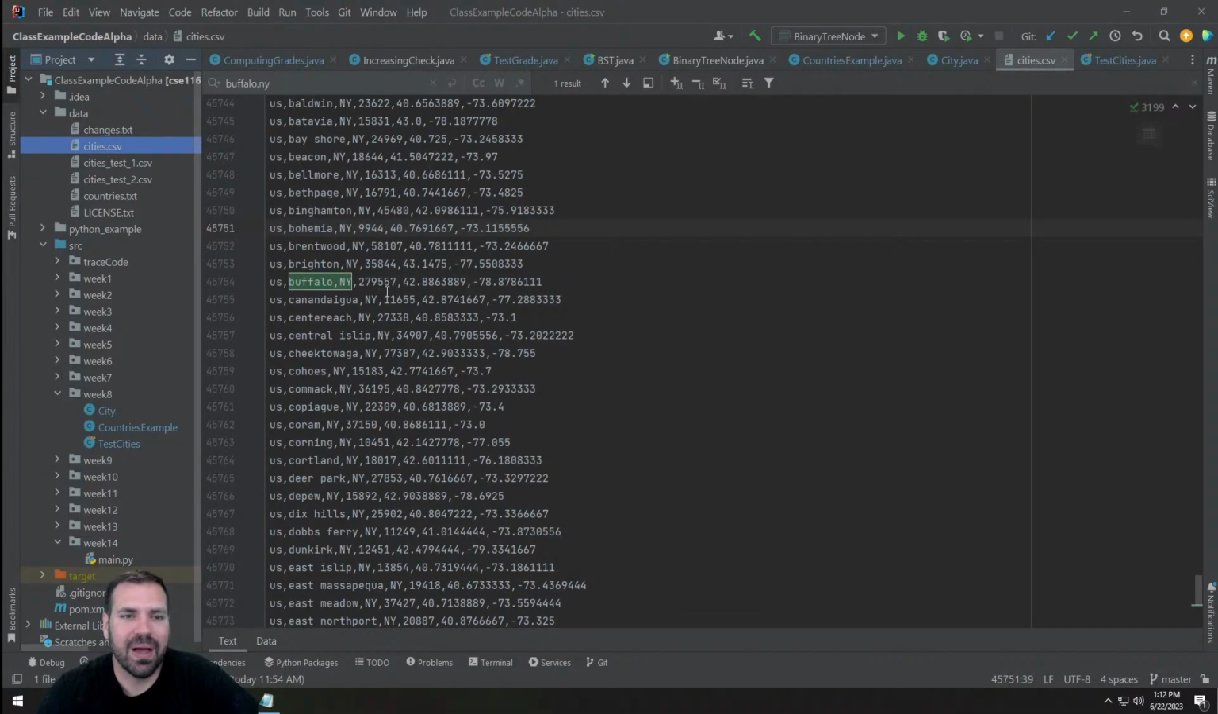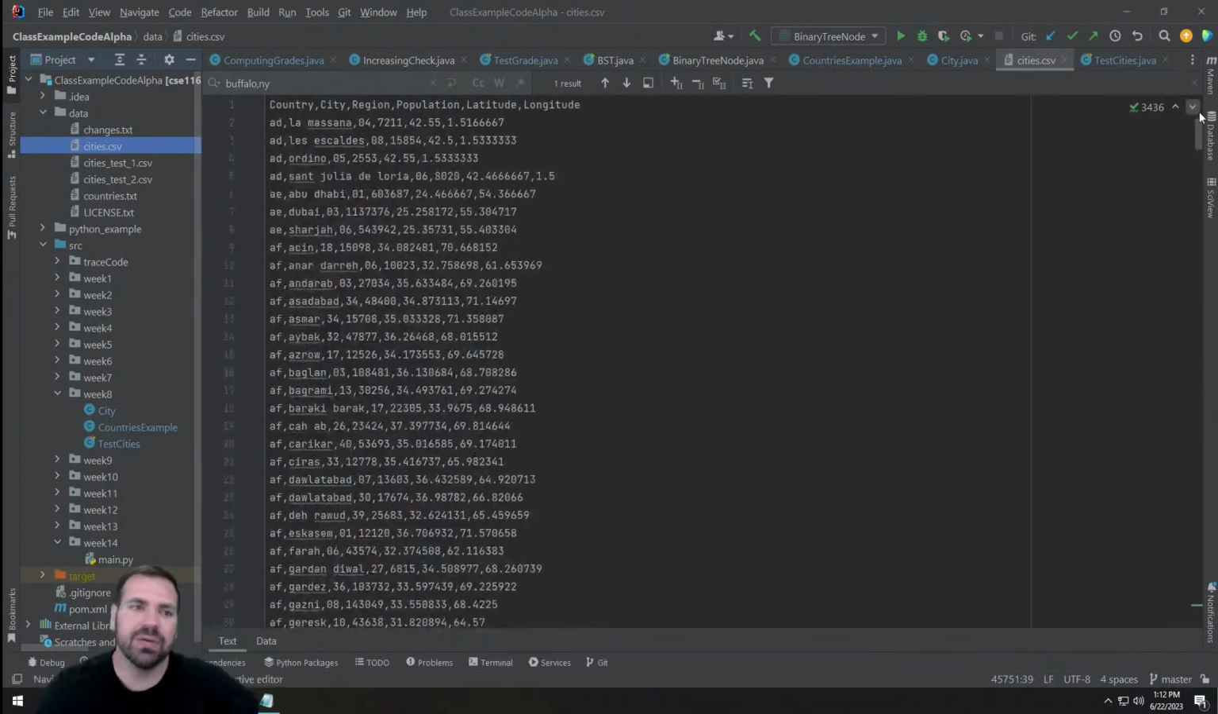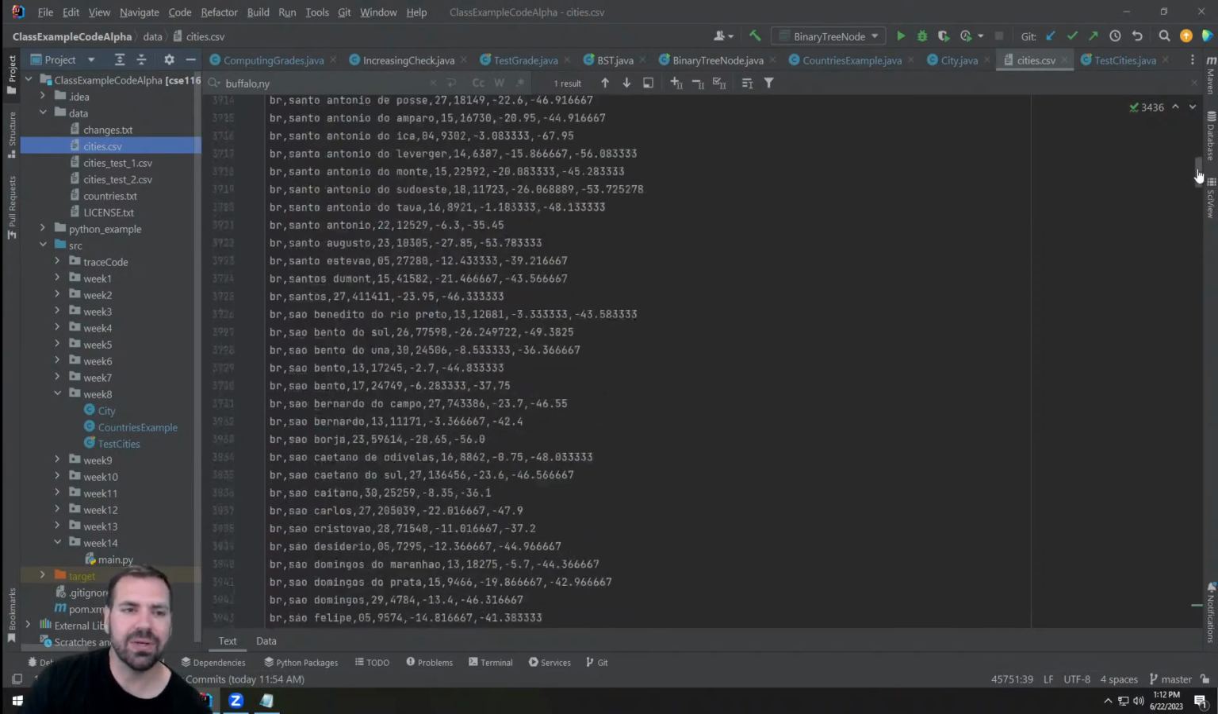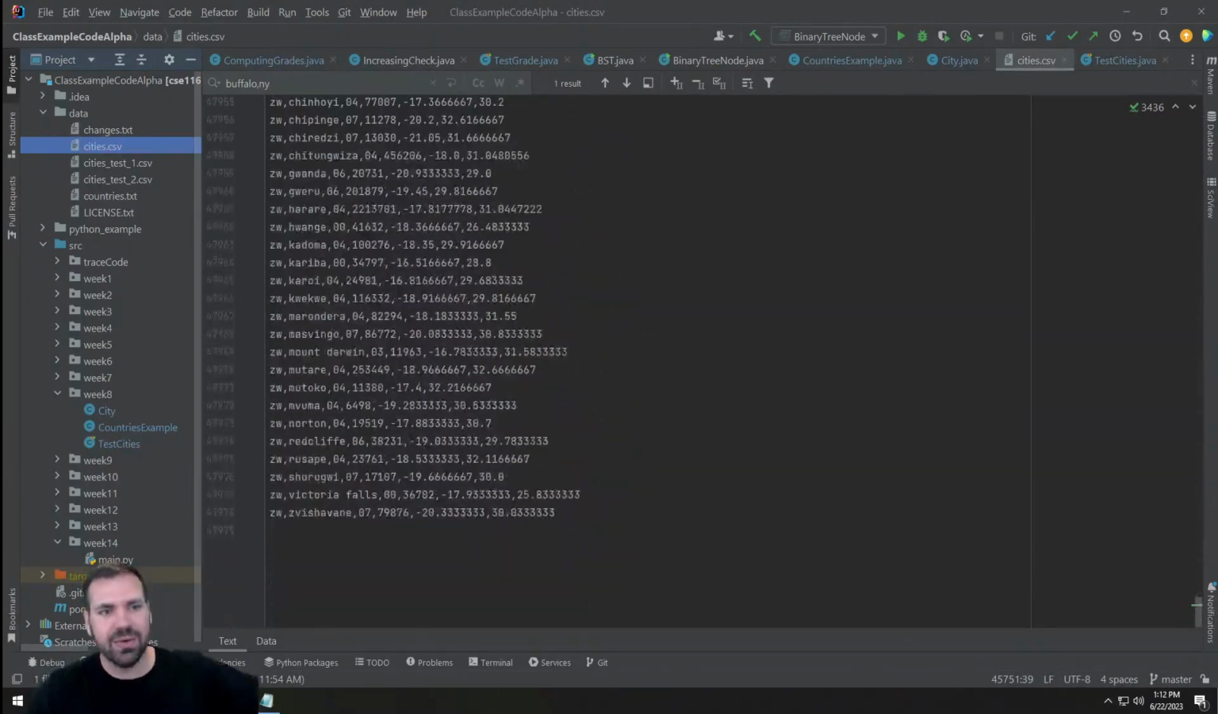I don't know. But we have this file. So what I want to do is write a test case that's going to give this method a file to read. It's going to read that file, and then I want to check to make sure what's returned is a hash map containing all of the information in that file. And that's a tall order. I got 47,977 cities in this file.